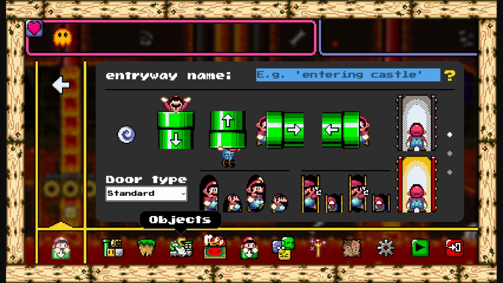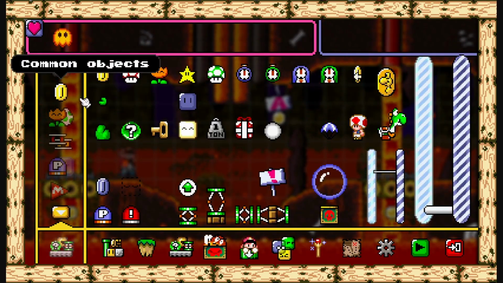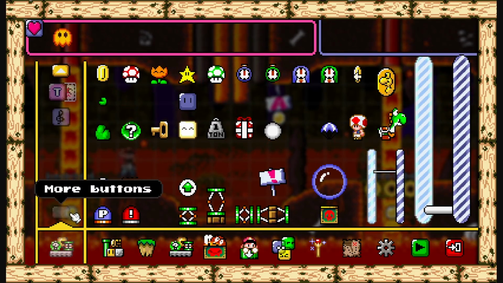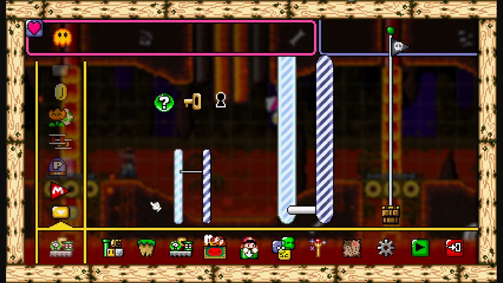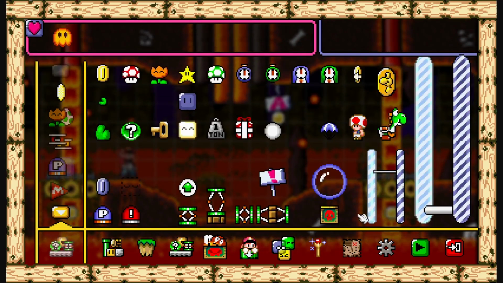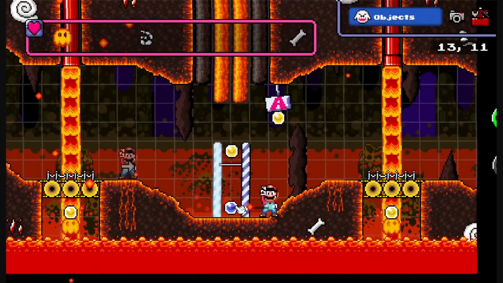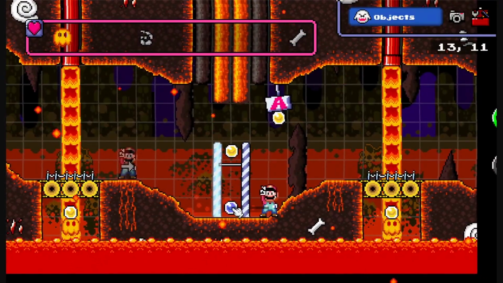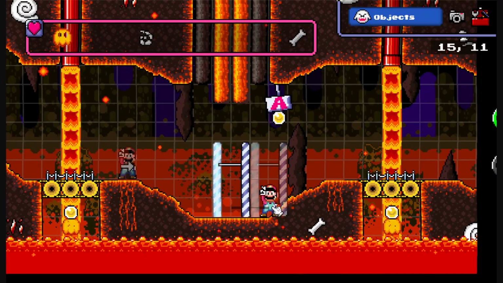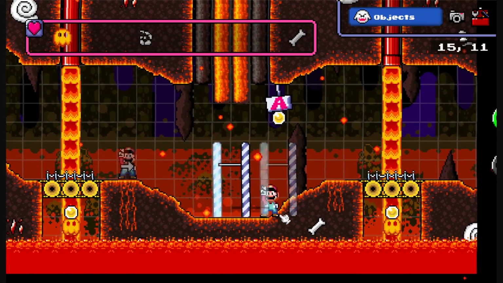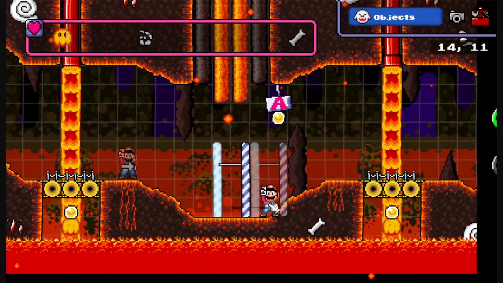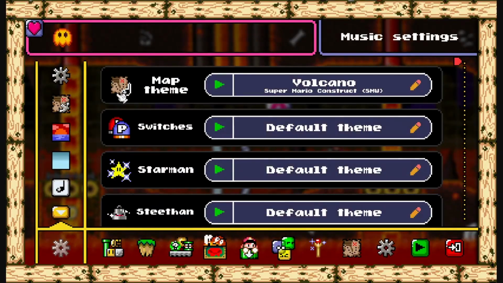So what you want to do to find your checkpoint, go to objects and find common objects. You have your midway gate. Now if I'm not mistaken, I think it is under goals and check. Yeah, it is. It's also there too if you want to find it. So place a checkpoint here. We can customize it. Currently Mario is right here, so anytime I die, I will respawn right here. So let's go ahead and respawn right there.